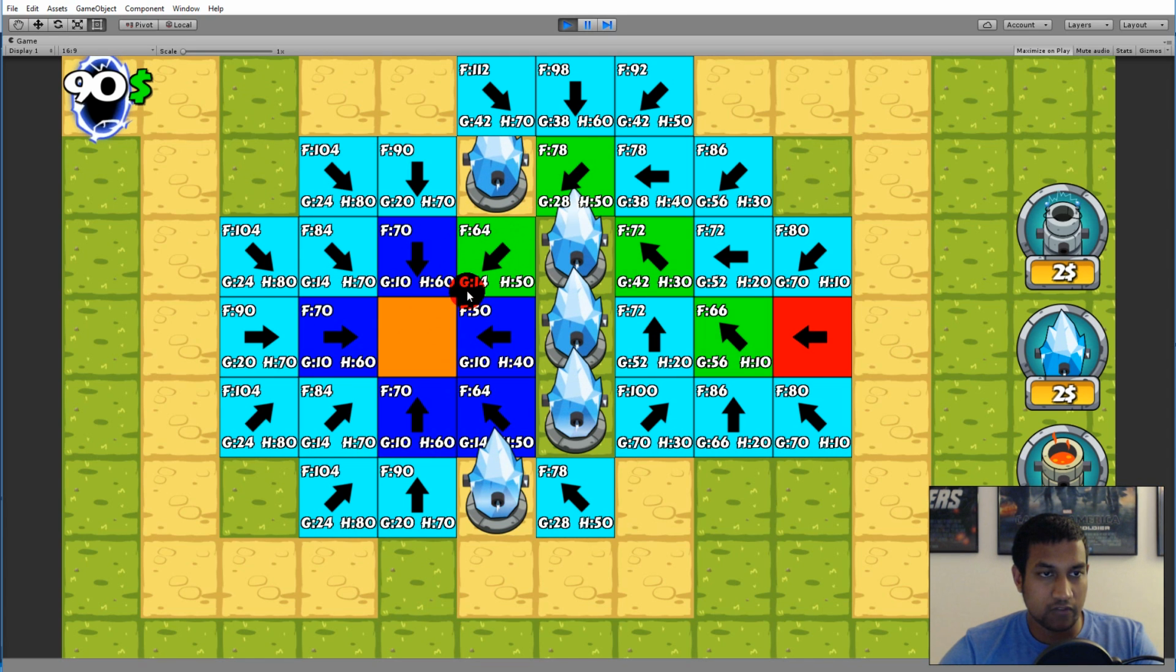So we need to make some kind of check so we don't do this move here. Instead, it would have to go all the way up here, around, down here, around, down here, and then like this.